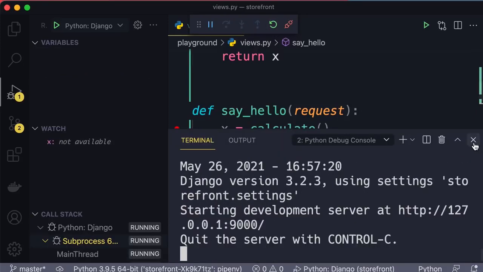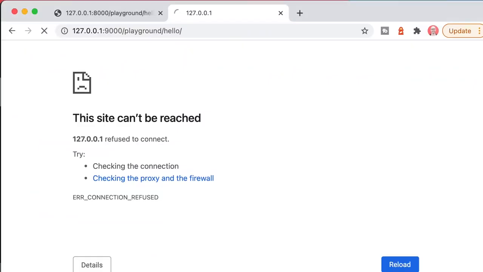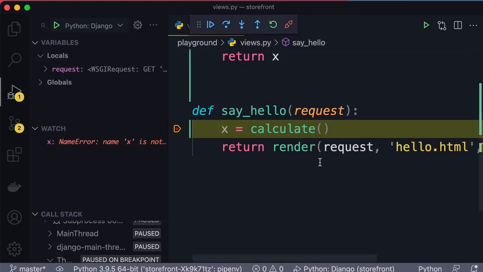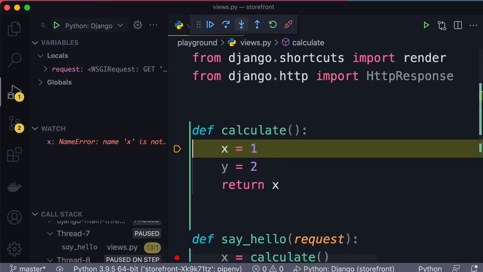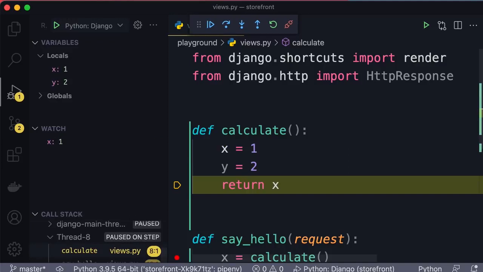Okay, I'm going to close this. Back in the browser, let's refresh this page. Okay, we're back to this line. Now this time, we're going to step into this function. So look over here. This is the icon for stepping into a function. And as you can see, the shortcut is F11. So if you press F11, we go inside the calculate function. Now we can execute each line using F10 or step over and see where something has gone wrong.